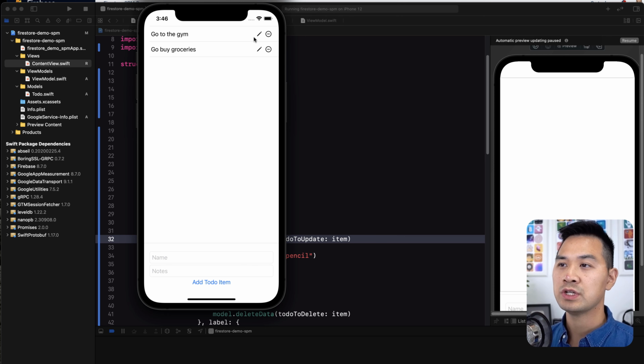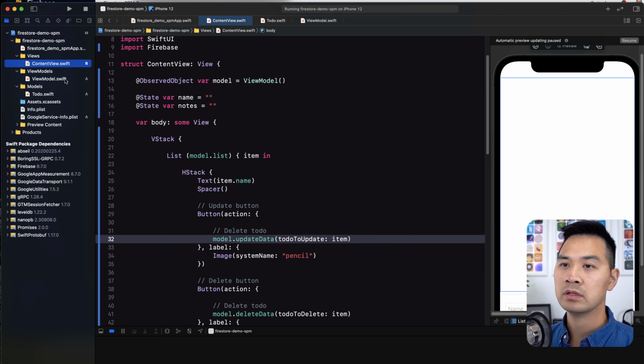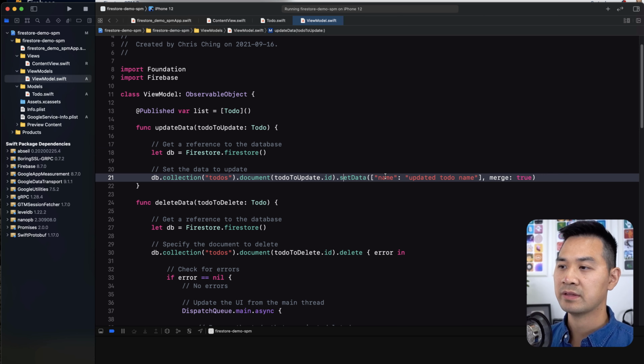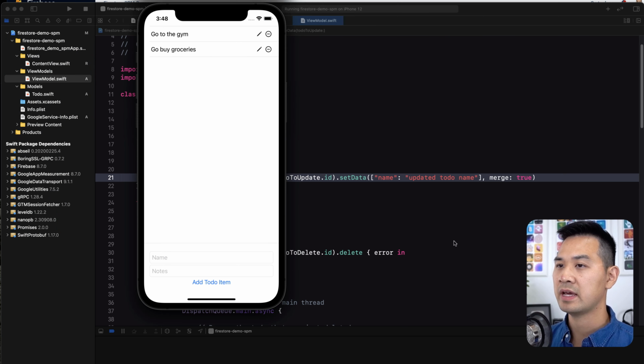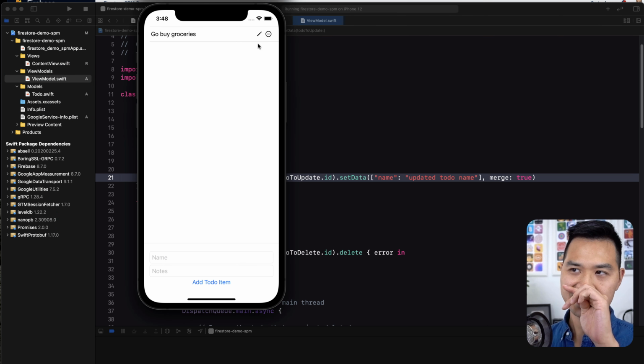Okay, so go to the gym. I'm going to tap the pencil, and this is going to call this method right here. And it's going to target that to-do document, and it's going to set name to updated to-do name. Merge is true. Wait, so that just disappeared.